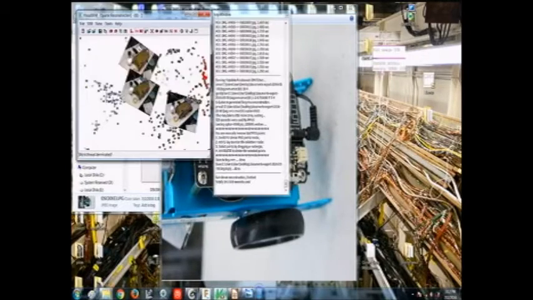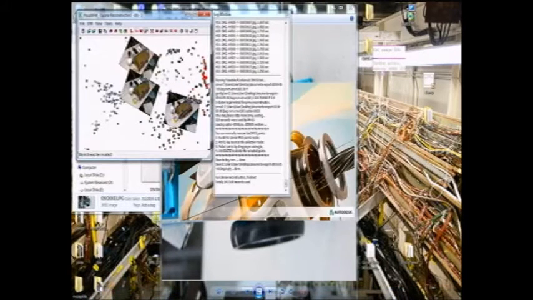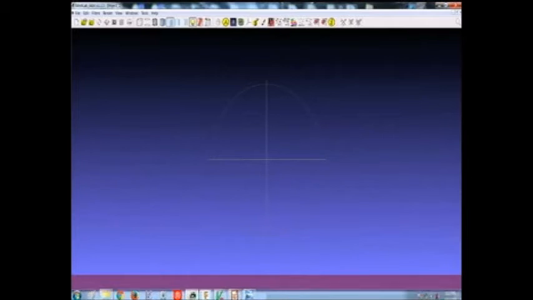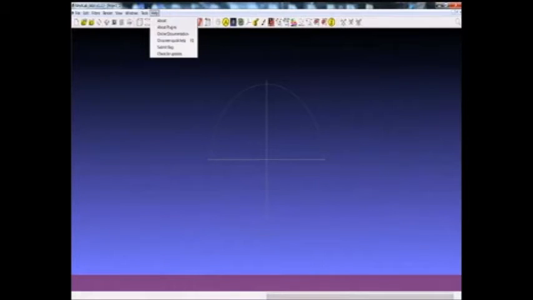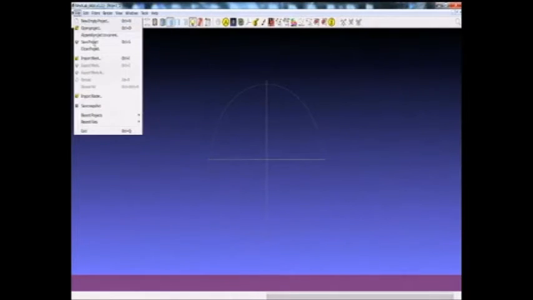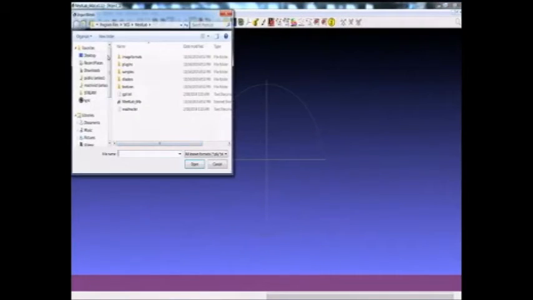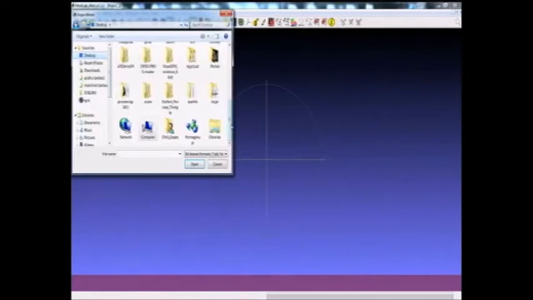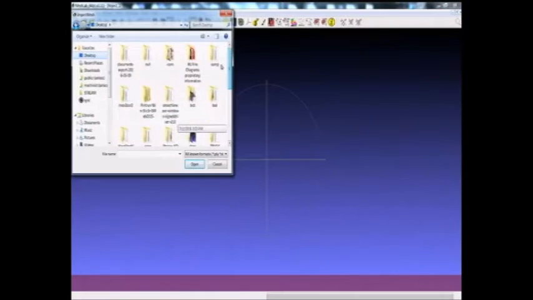Give me a second here. Oh, looks like we're finished, so we can actually just jump straight into Meshlab and process the results. Give me just a second.